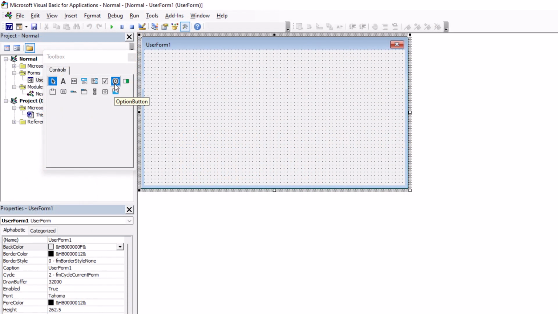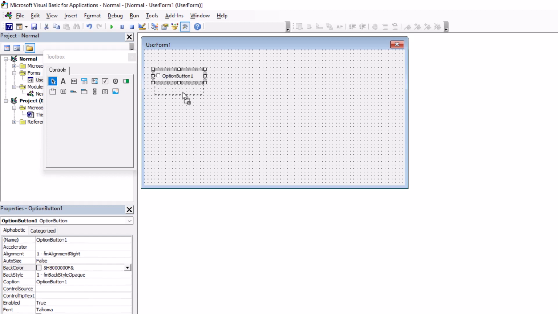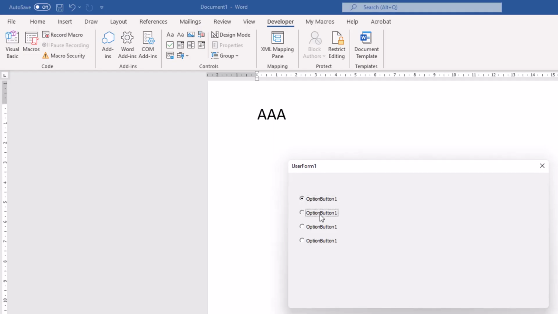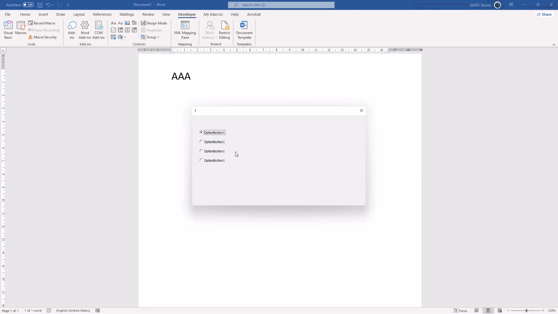About option button, also known as radio button, and frame, we have a tip which is important. Note that by default, if you create multiple option buttons on one form, when I run it, you could at the same time only pick one of those option buttons.